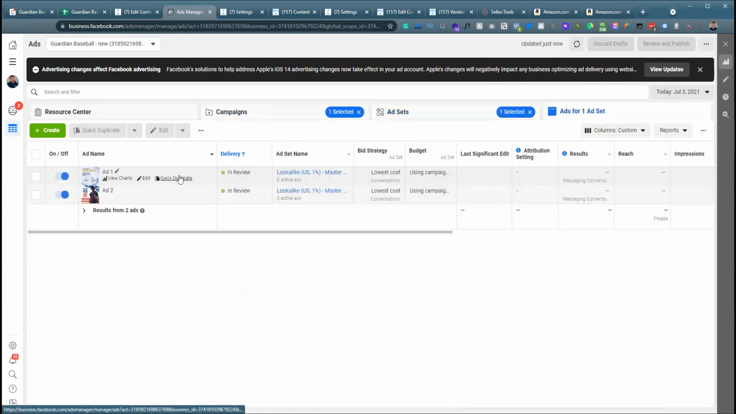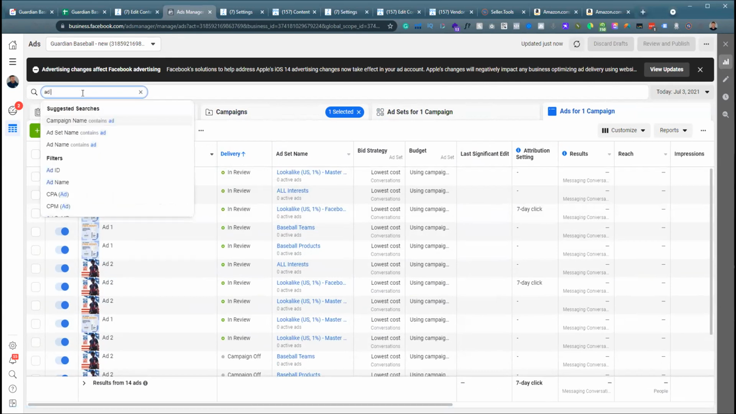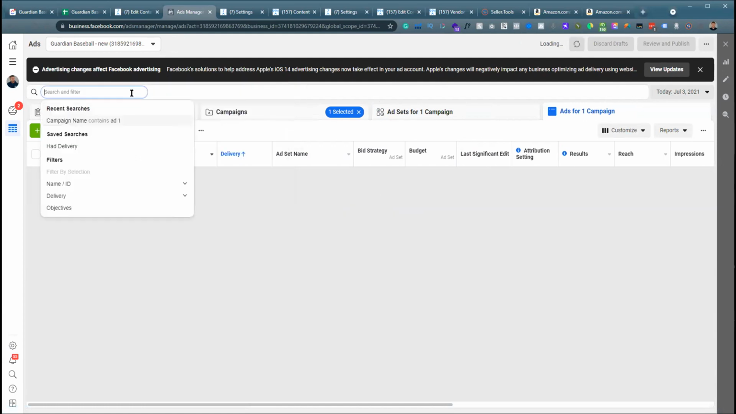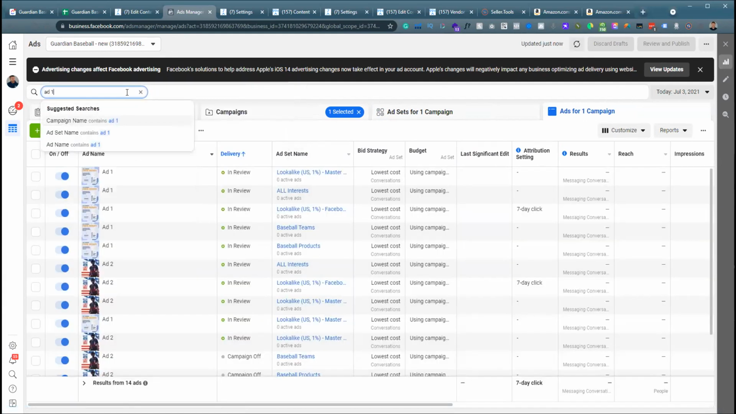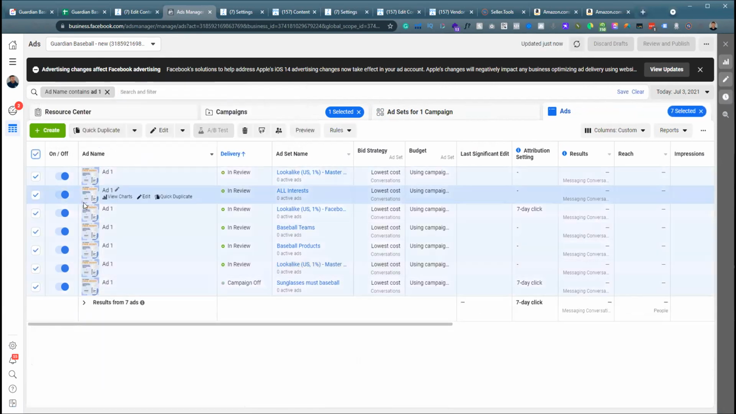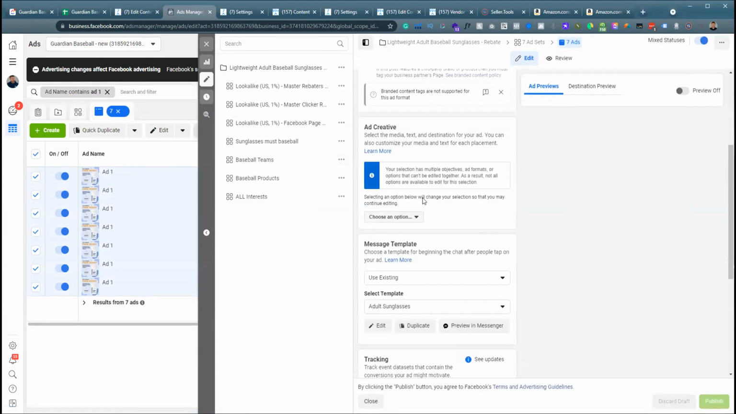And then let's say I wanted to edit all these in bulk. I want to edit all the ad ones, so I'm going to unselect this. You see where it says one selected? These are all the ads in the campaign. So basically what I can do is type ad one. The ad must have ad one. So this is campaign, ad set name, ad name. Ad name is ad one. So now it's only going to select the ad ones. You can click this, bulk select, press edit, and now you can change out the things.